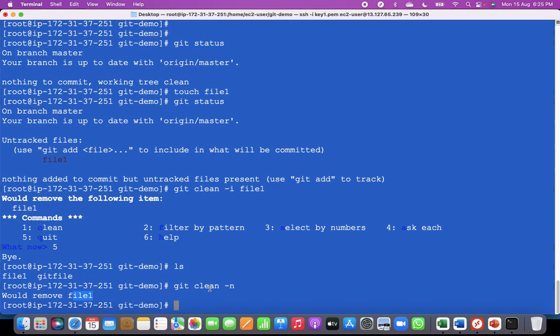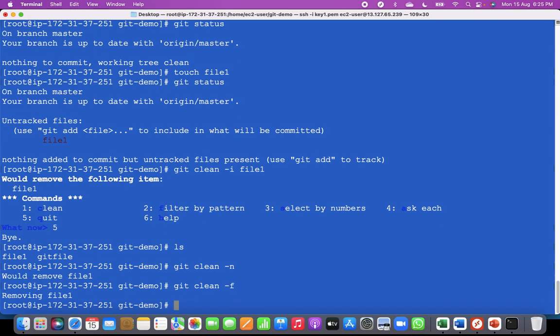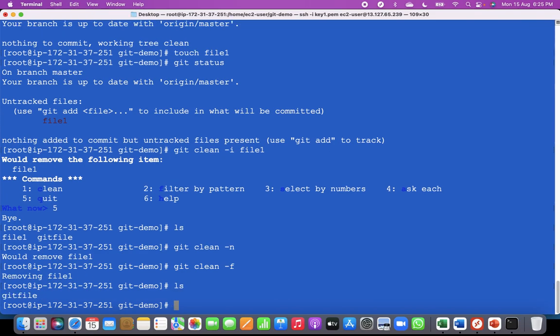And if you are fully confident, not overconfident, and you really want to delete it, then you can put the command git clean -f. So it will delete it, removing file1. Now file1 has been deleted. Let's check if there is any file with the name file1. No, this was already cloned from the remote repository. So the file which I created with the name file1 has been deleted by using git clean -f.